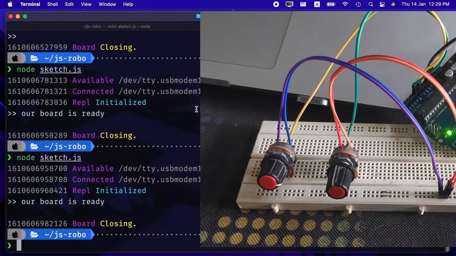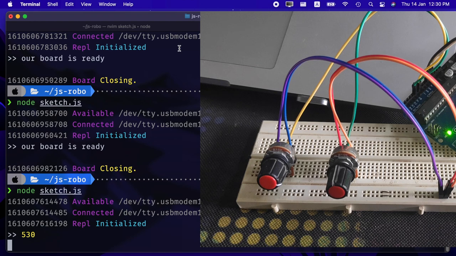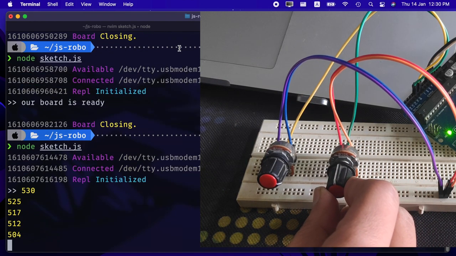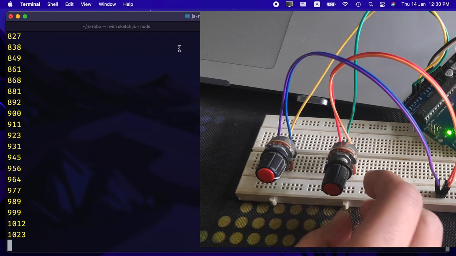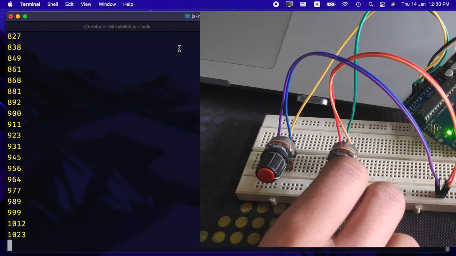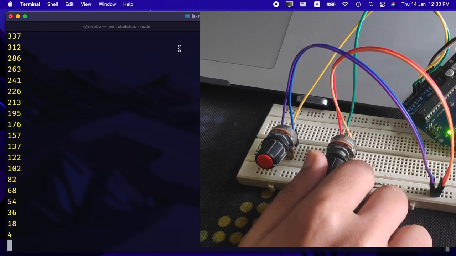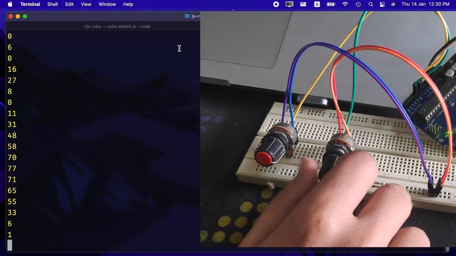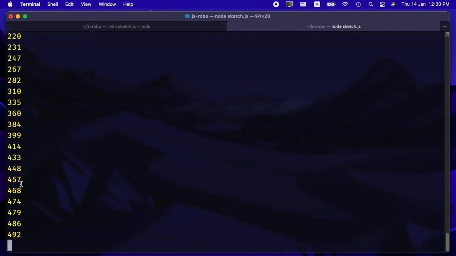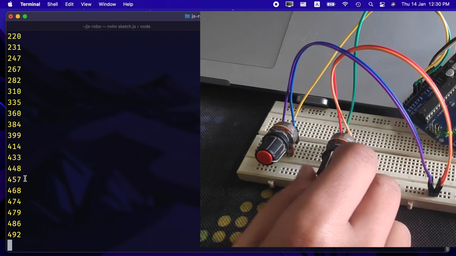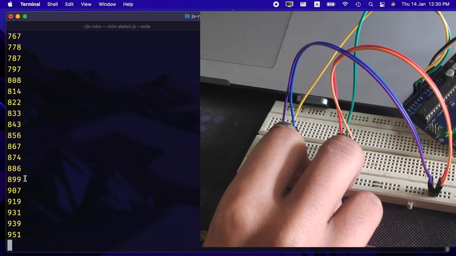Now let's go back here and run it again. Hit enter. Okay, so we have a value of 530 here. Because this is in the middle, if I change this, the value changes, and it ranges from 0 to 1023. As you can see, this is what we set here, the threshold. It works so that if the value difference is only a little bit, or there are some static charges, it does not trigger automatically.